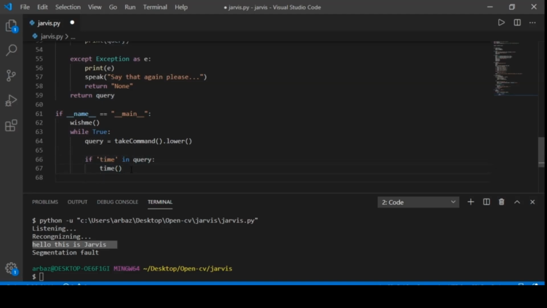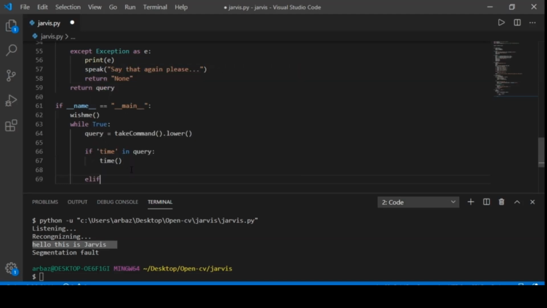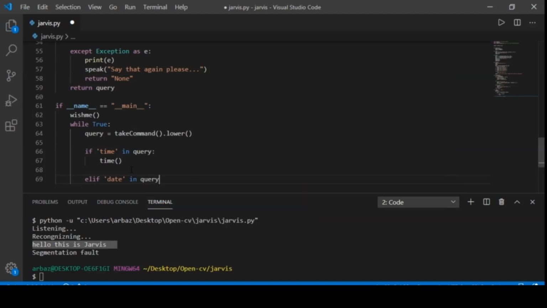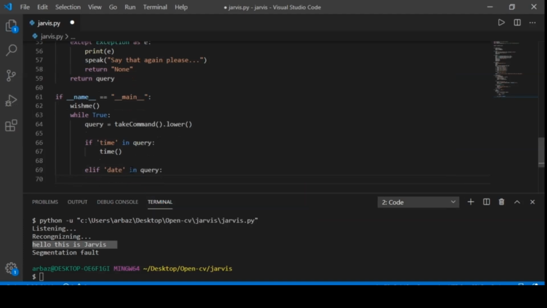And we will create an elif statement. In the elif statement we will add "date". So if our query contains "date" in it, we will call the date function, so it will give us the current date.